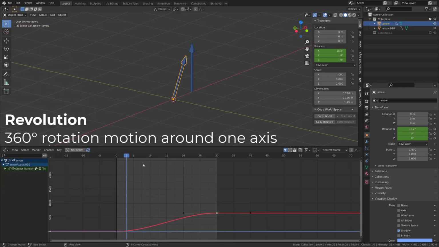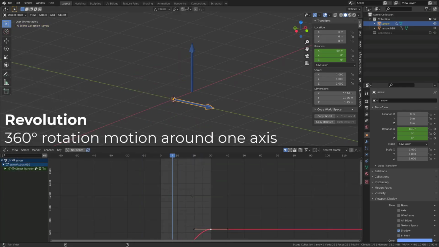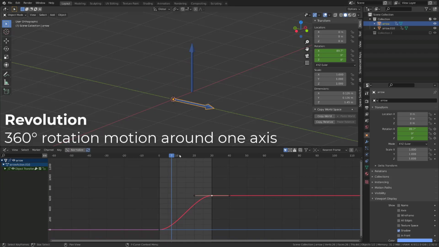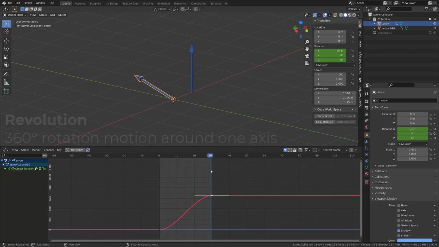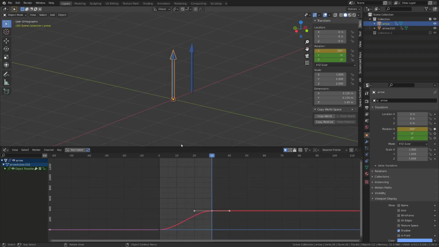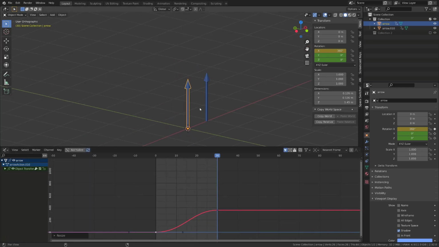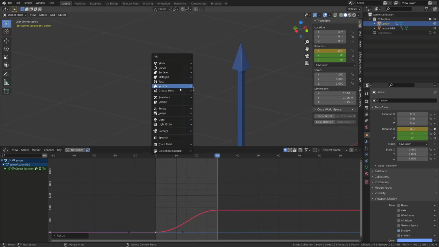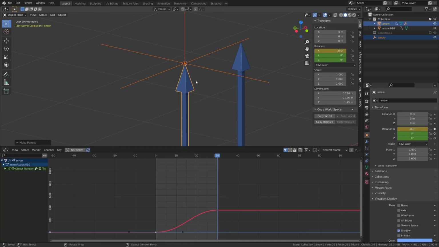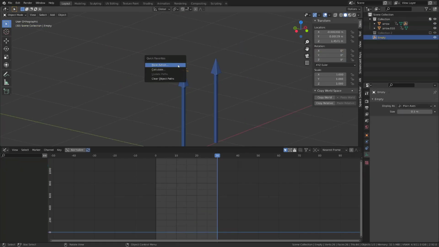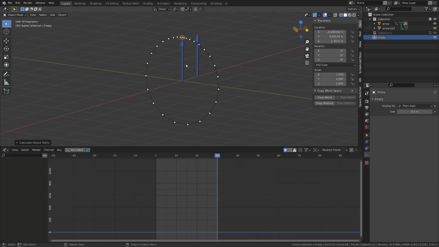To illustrate it, I will create a full revolution animation around the x-axis. A revolution around one axis is a 360 degree rotation, in this case around the x-axis. I will then add an empty that I will parent to the arrow, placing it on the tip of the arrow and calculate its motion path so that we can see the spacing of our revolution motion.